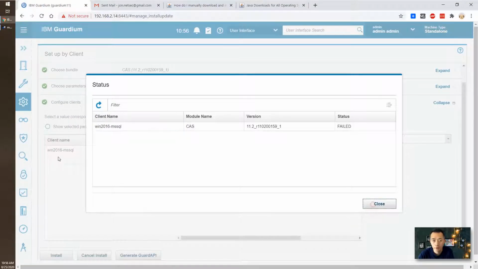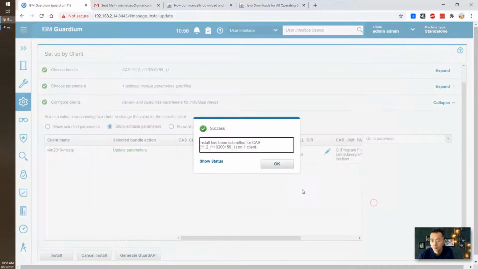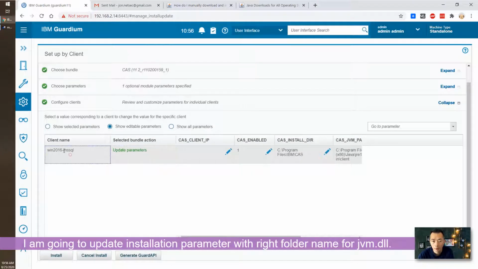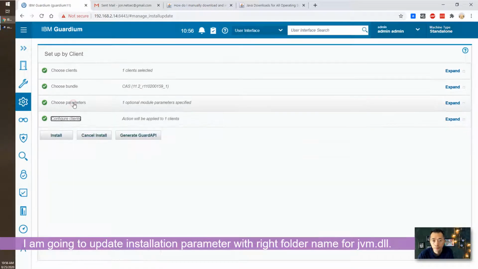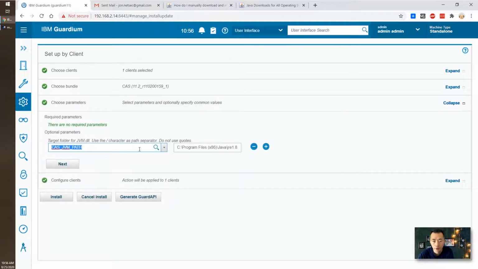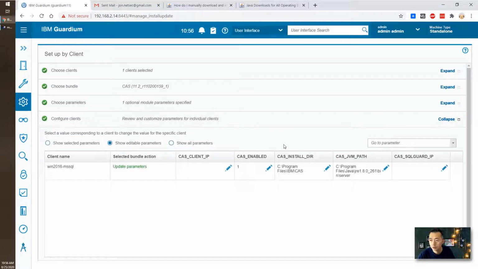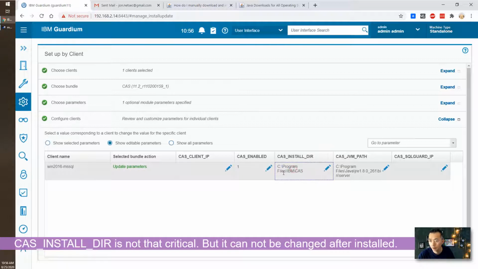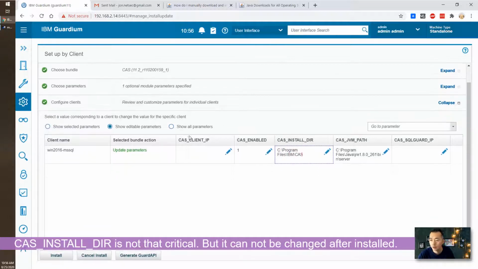So since we failed, we're going to update the parameters. Configure client, choose parameters. This is the CAS JVM path. So we're going to change it to server. Next. Okay, that's the change. And the CAS install folder has been changed to Program Files, IBM, CAS. Let's see if it's working. We can do that installation again.